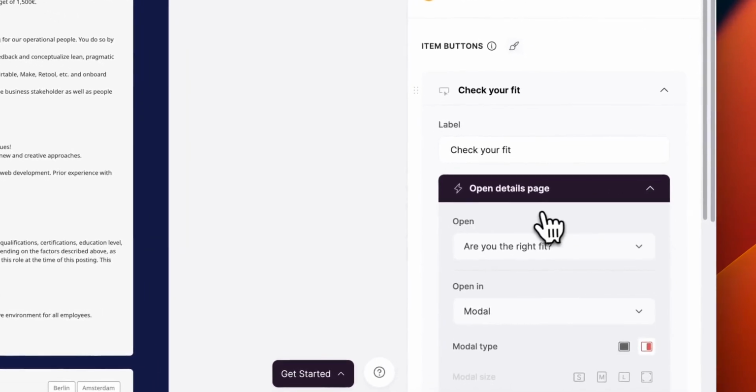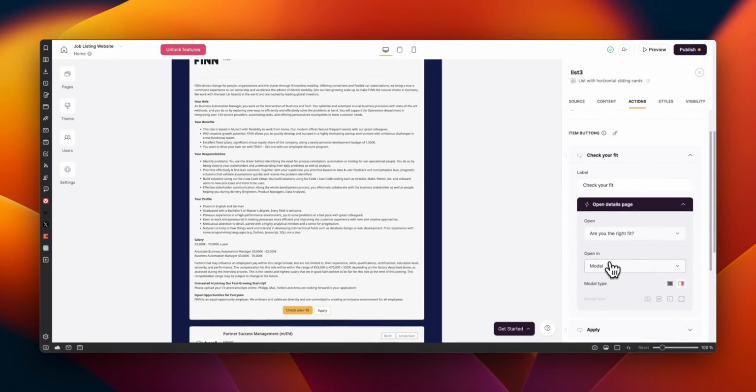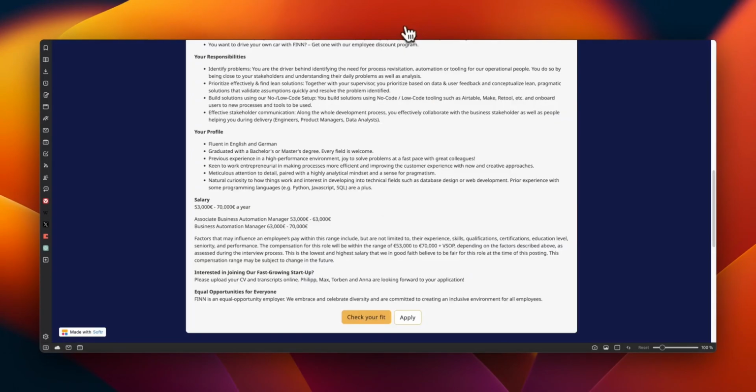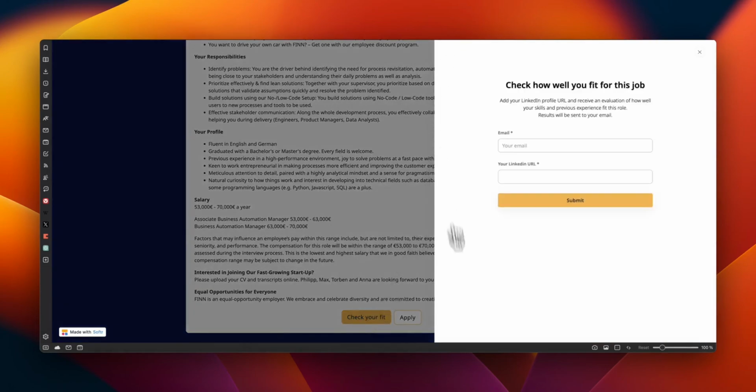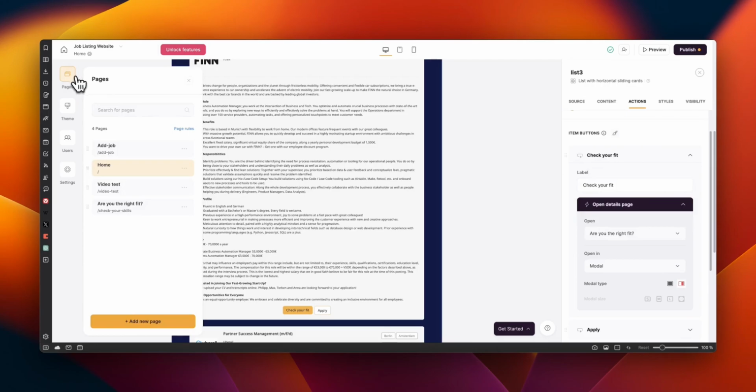So if I open this one, I want to open details page, and I'm opening it as a model pop-up. So that's why it opens up here on this right side. So that's model. And we should choose which detail page we want to open. But as you can see, there is no details page for job boards in this app, because for the page that we just created, this video test page, software doesn't consider that as details page at the moment.